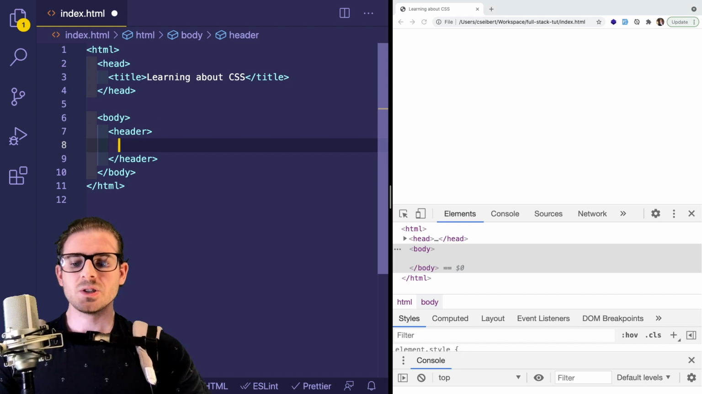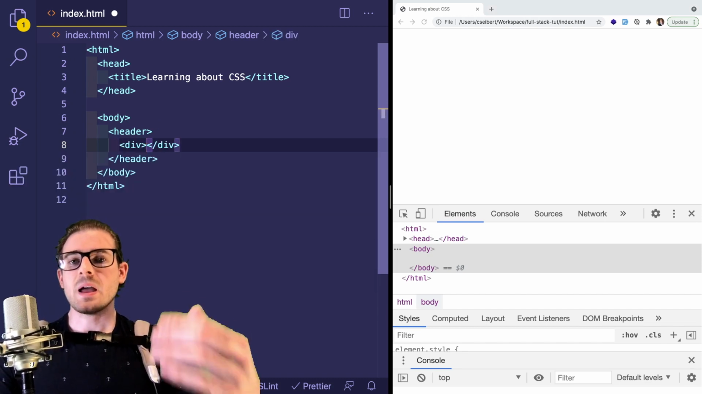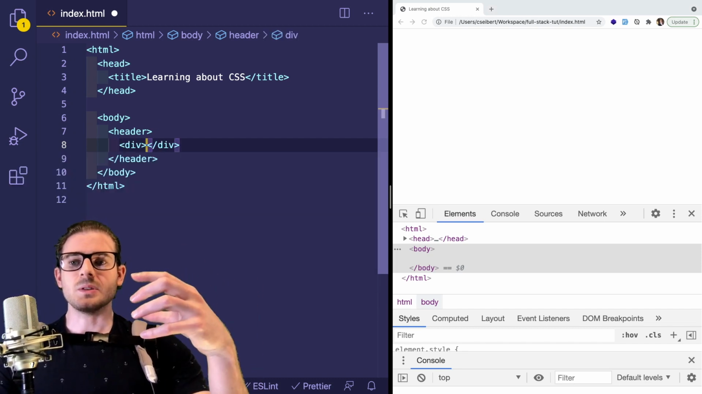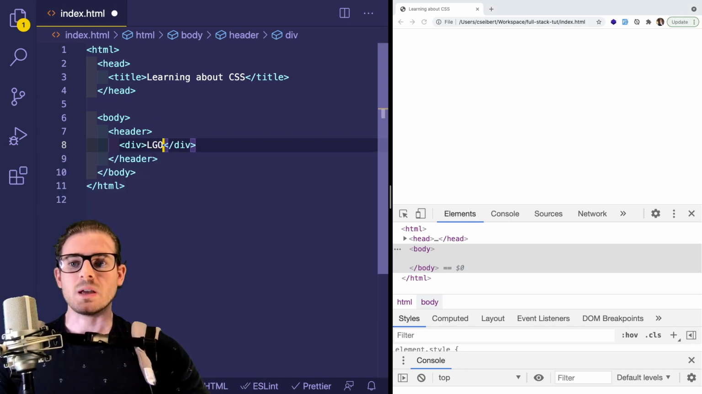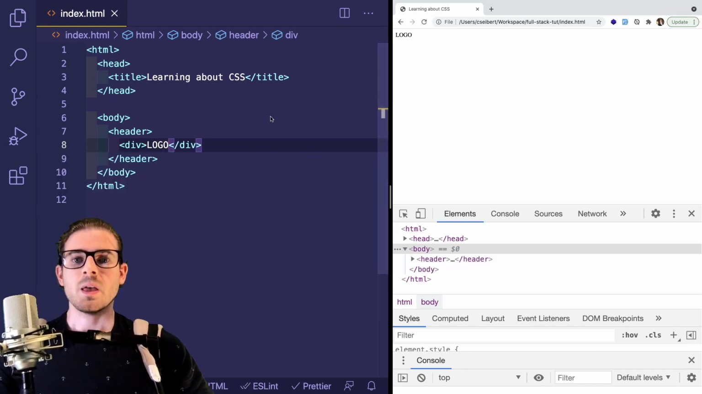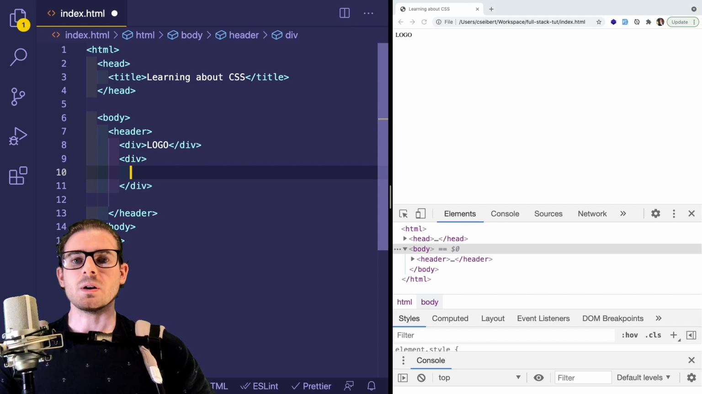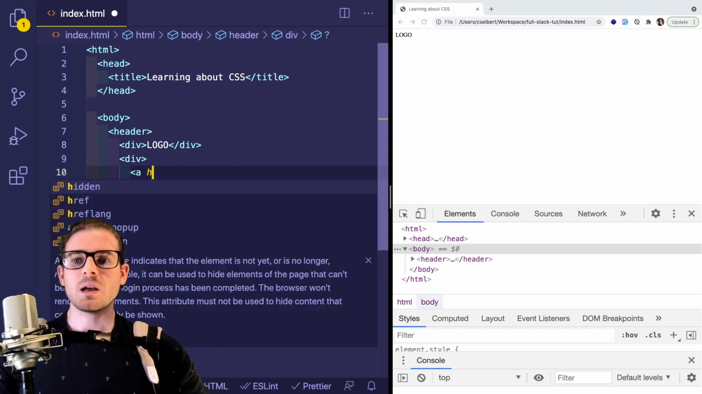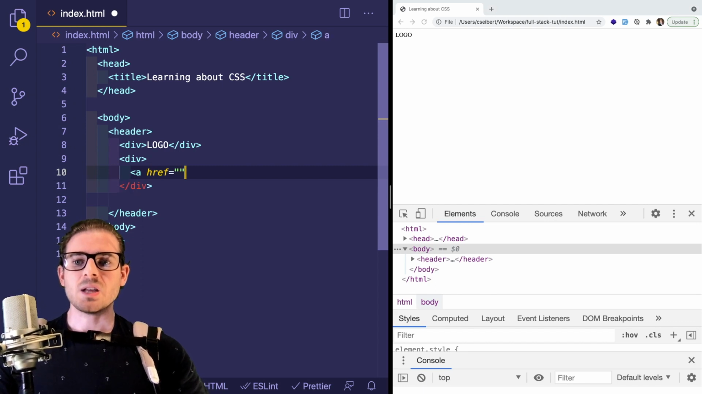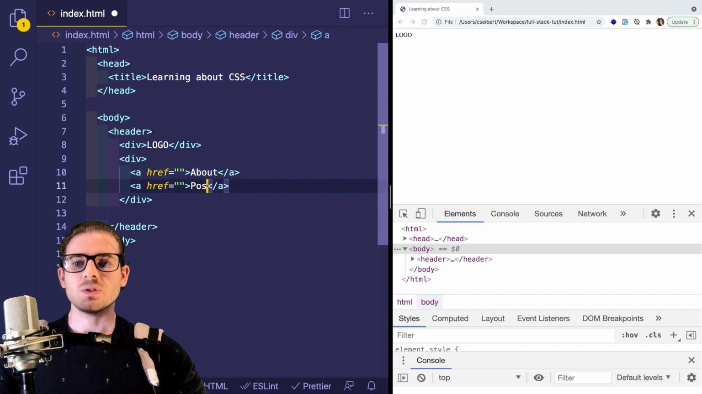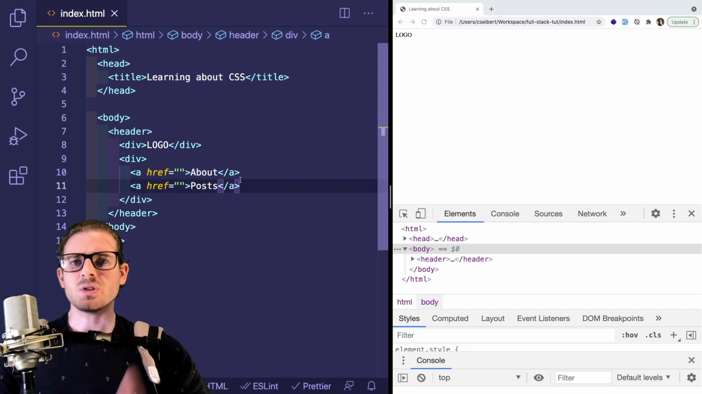So in the header, let's just go ahead and add a div. That div is going to be a divider that's going to basically have a logo in it. I'm going to type in logo just so we know, and now that's going to show up on our page. Secondly, I want to make another div in our header, and that is going to contain our links. We talked about the A tag in the previous video, so we can make a couple of links here. I'm going to leave the hrefs blank for right now, but I could put an about page, I could put a post page. I'm sure there are other pages that we might want to have in our application.